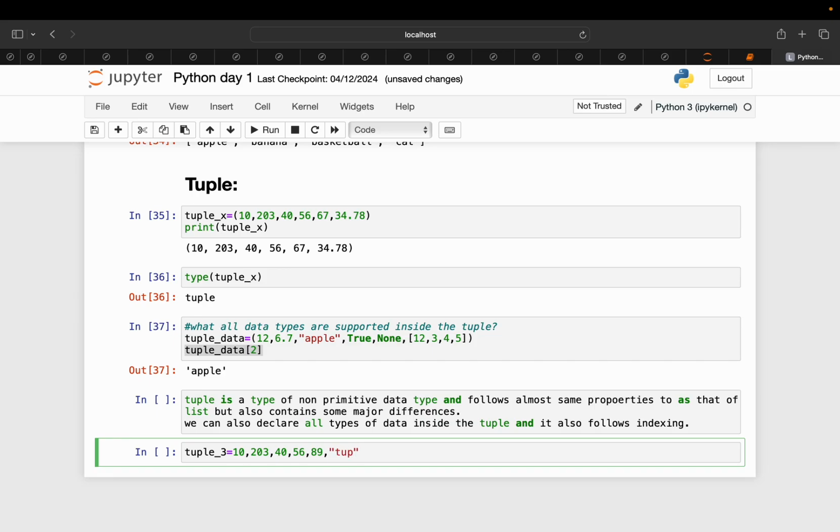Tuple. Apple, no, this is a string data type. We have to mention them inside the double inverted commas. Now we are having tuple, but see what happened.